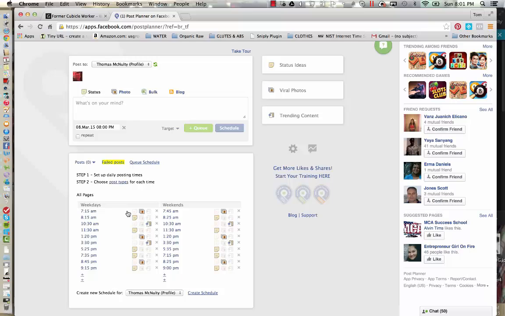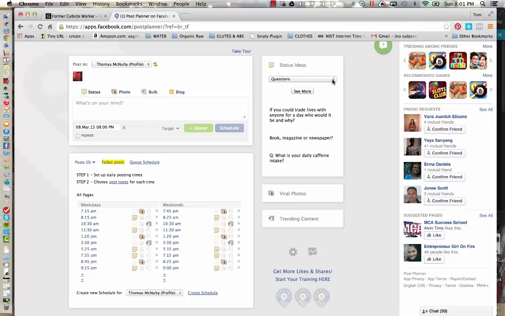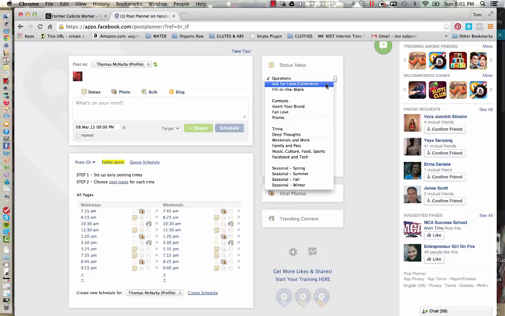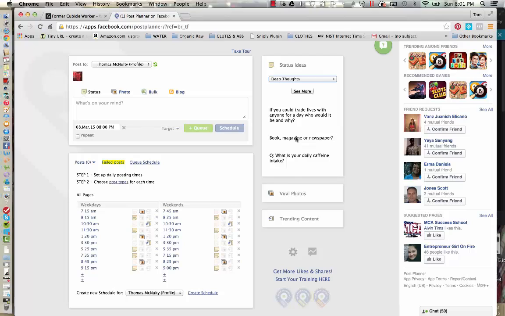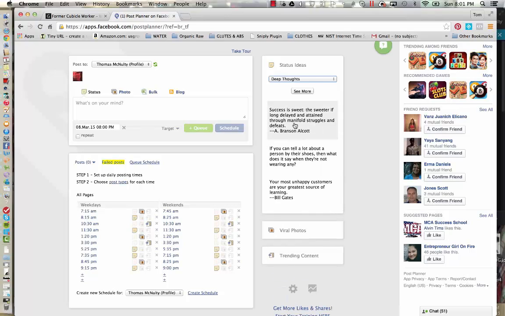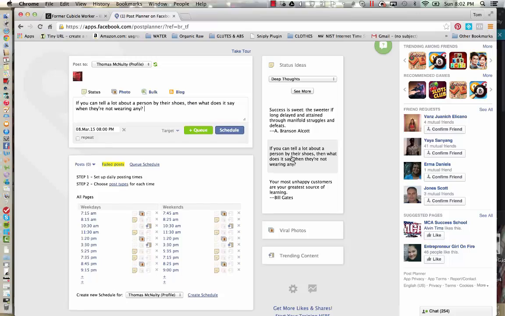But with the deep thoughts and the questions, they both fall under status ideas. So what I do is I go into status ideas and I do my deep thoughts, and it's basically as simple as this. You find one you like. "You can tell a lot about a person by their shoes, by it's not wearing any." So let's say I like that one, right?